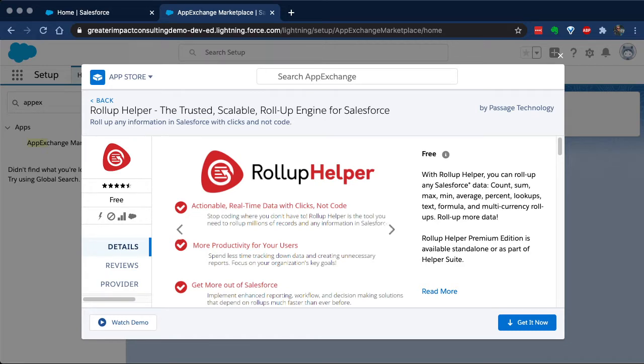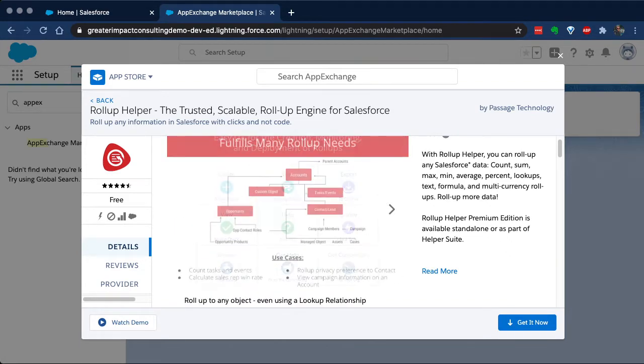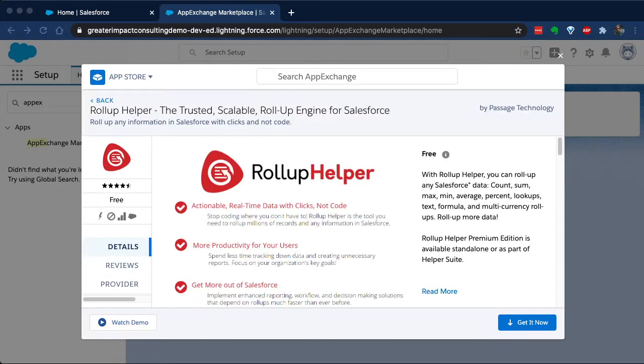We've got some information. We've got some pictures that we can scroll through to get a look at what this app looks like. All of this is filled in by the company itself, so it's based on what they think you need to see, and it'll be different for every app. Occasionally you will get taken to this same loading screen that you're seeing now, just because the AppExchange needs to load stuff.